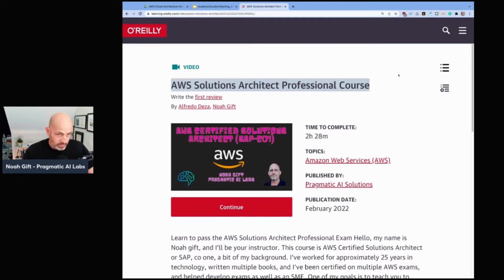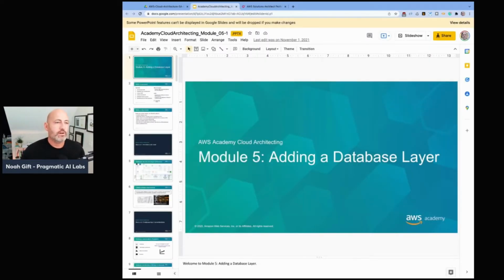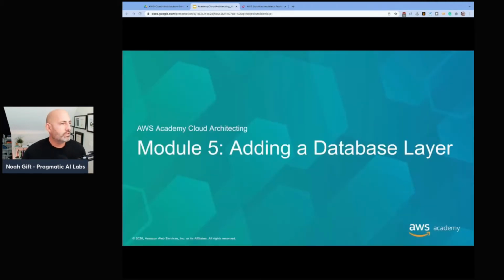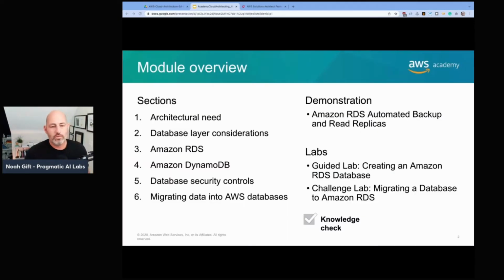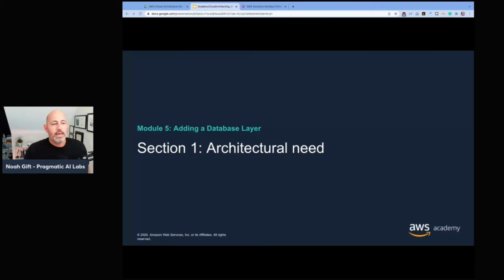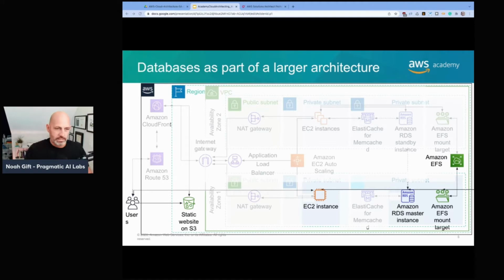I'm going to move on though to the regular AWS Solutions Architect, and I'm going to go back to module 5 here, which is the database layer. And I'm going to talk about that today. To start with, adding a database is a great thing to know how to do inside of the AWS cloud. So we're going to start off with, what is a database as part of a larger architecture? What it really means is that you're going to use it in a cloud native way if you're using it on AWS, probably using things like Aurora or RDS.